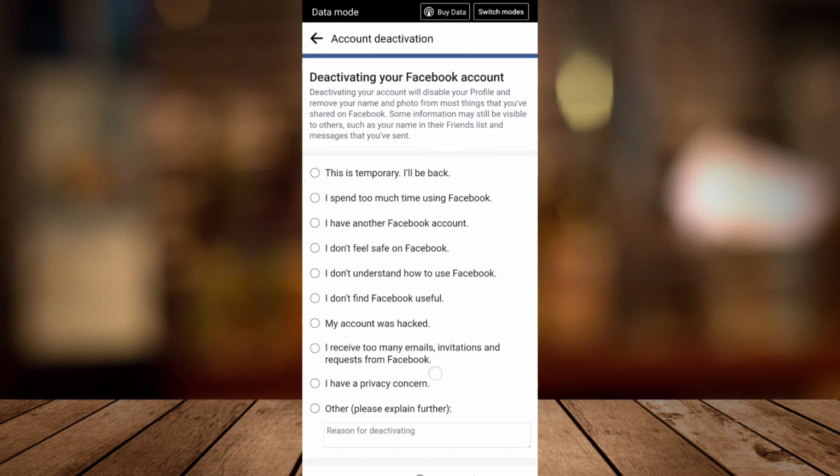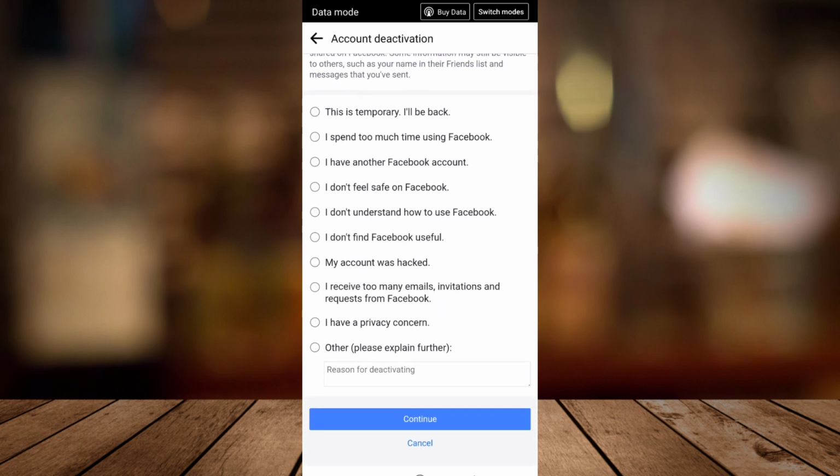Now here you need to choose the reason why you want to deactivate your Facebook account. So for this option, I will choose this: This is temporary, I'll be back, which is the first option right there, and tap on Continue.